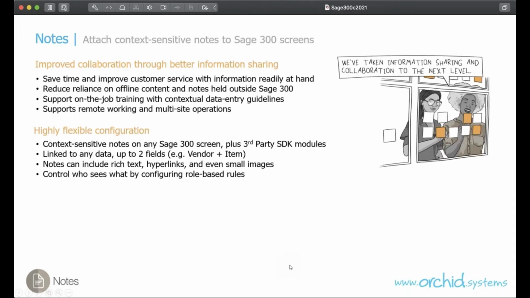So Orchid Notes is a very cost-effective way to improve collaboration among Sage 300 users. For example, we use it internally to keep track of some partner-specific requests related to renewals that we process through order entry. And now, while it's beyond the scope of today's presentation, notes can also be used in conjunction with other Orchid modules for an even wider range of options.